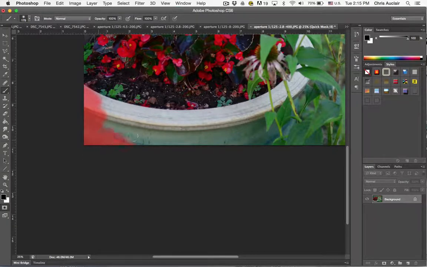Now, a little quick trick, if you want your brush to be wider, you can use the open and close bracket keys. Now, your keyboard's going to have to be on an English keyboard, like American or Canadian English. And the two keys to the right of the letter P, the open and close brackets, allow you to quickly adjust your brush.